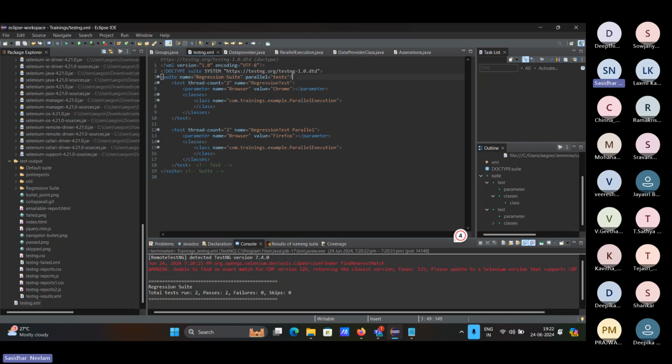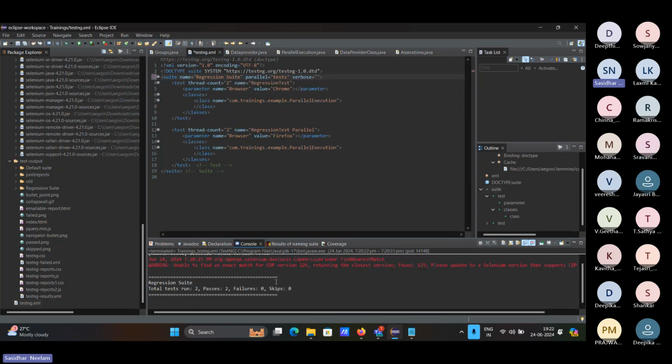So here we have the verbose also. Verbose is nothing but the logging level. In the console, the maximum number is 10 and the minimum number is 1. From 1 to 10, whatever number you give, the logging level increases. It will log more details on the console and in the report also. So that is the importance of verbose here. Okay, so that's it from the TestNG XML.